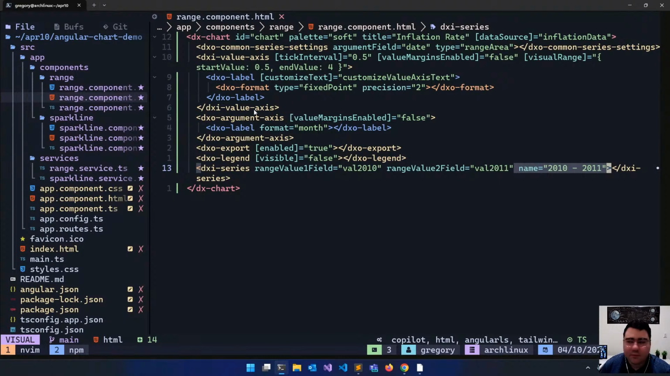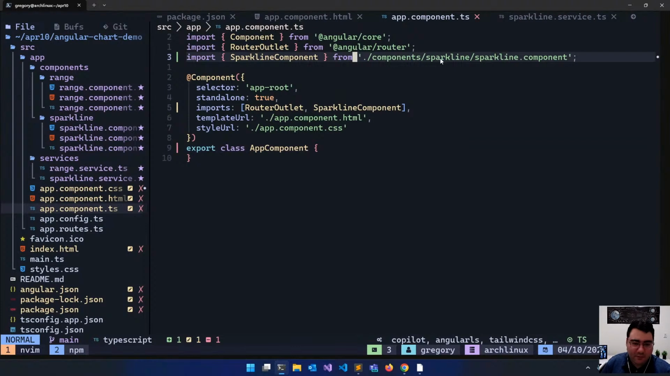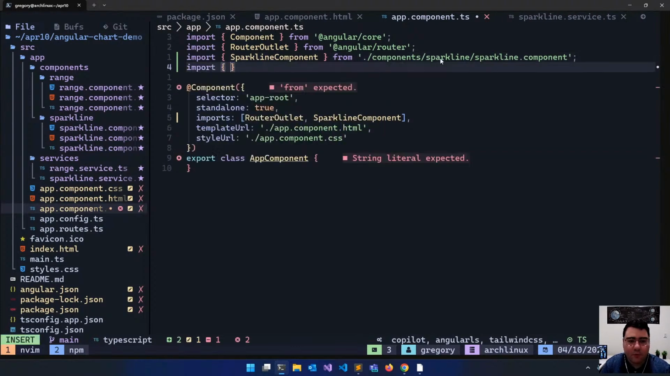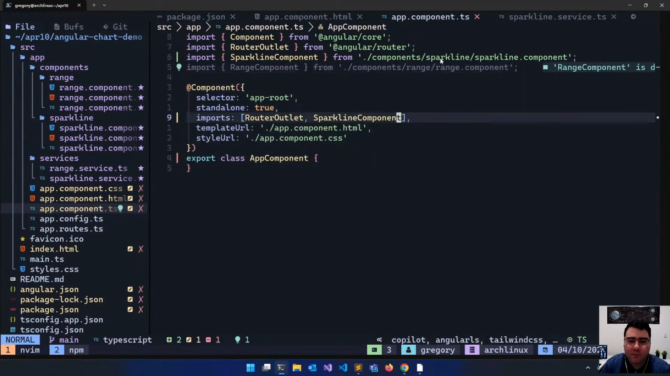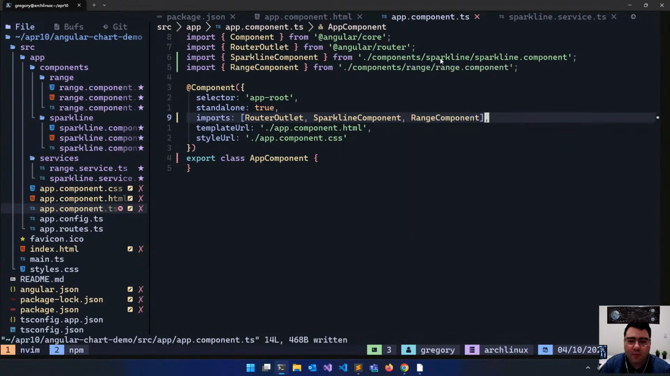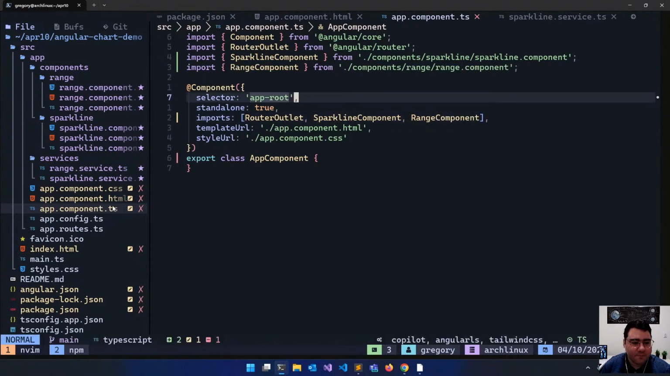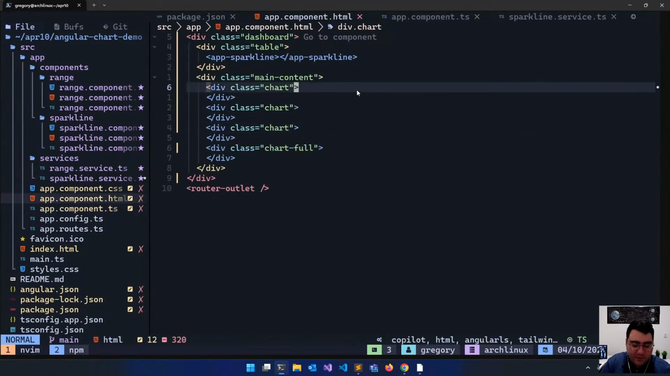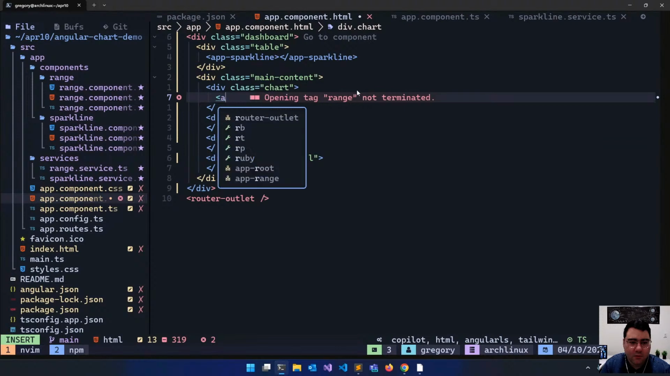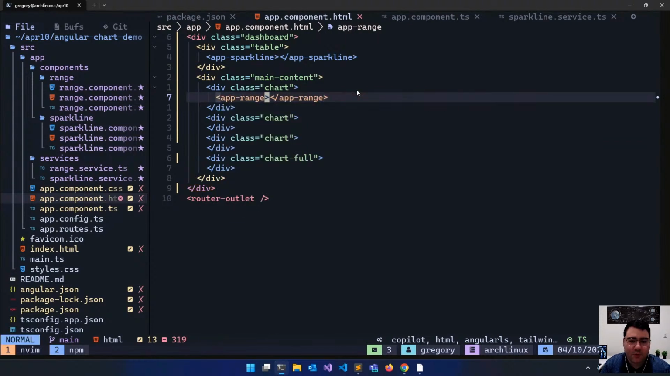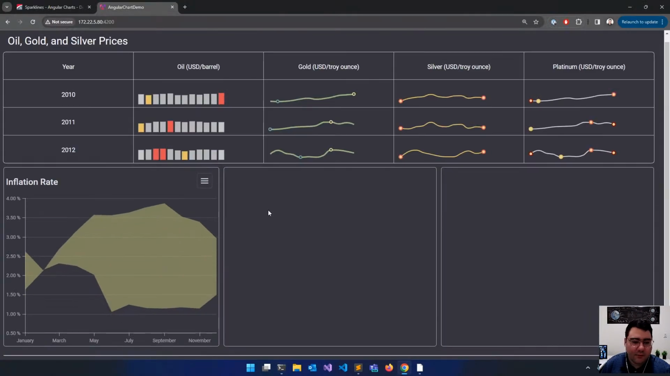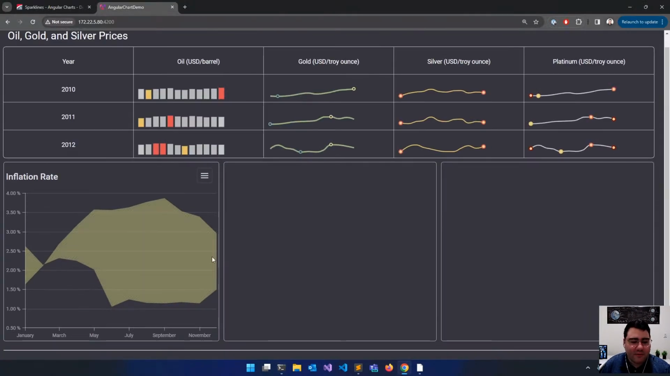And so if I go back to our app.component.ts file, and I import the range component, and I'll add it to our imports. Here I'm going to say app-range, and if we go back, we can see that chart down there. Oh, there it is. Yeah, so that's pretty cool.